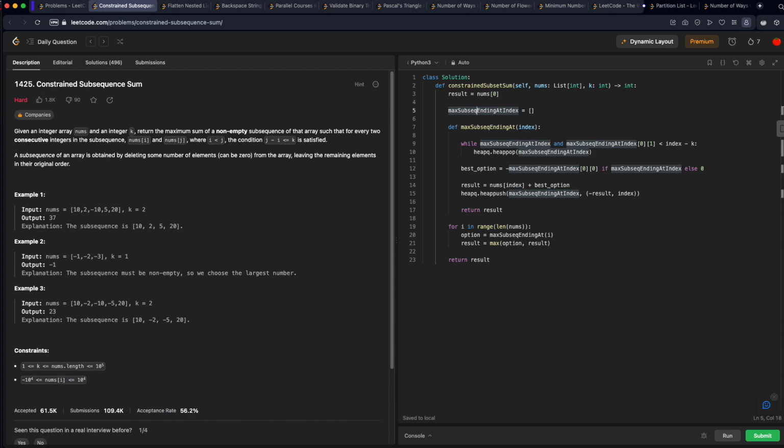And so with the heap, instead of storing just the result, we also have to store the result and the index, because the heap will reorder things. So now when we call max subsequence ending at index, we'll have to look at our heap. Do we have a heap? And if we do, is the top of the heap within the range, our k window range, of this current element?